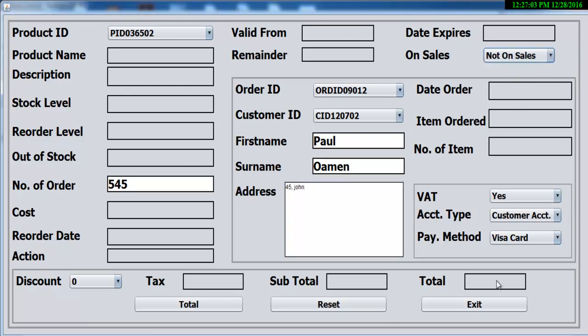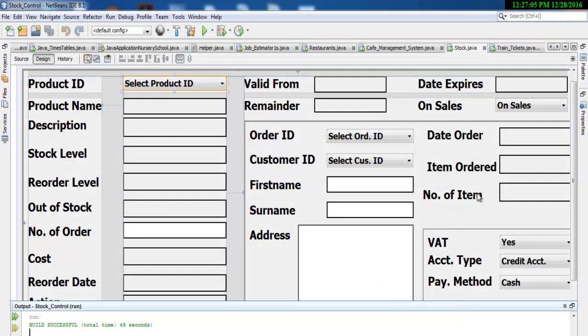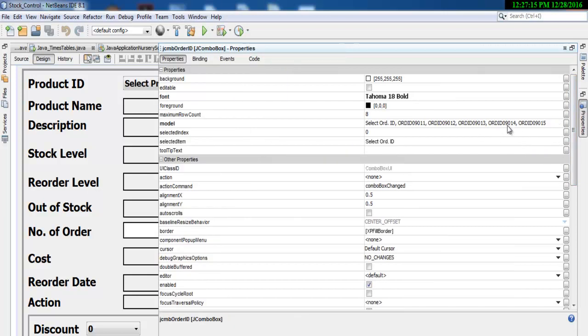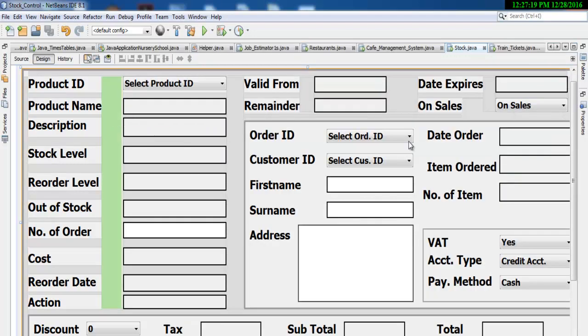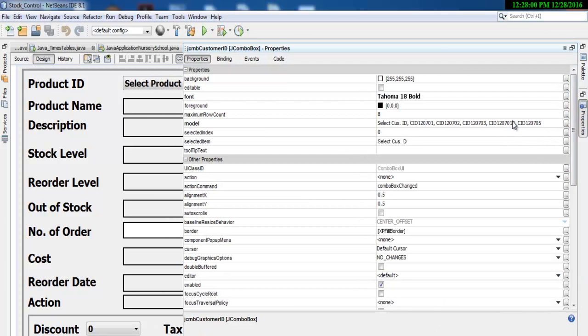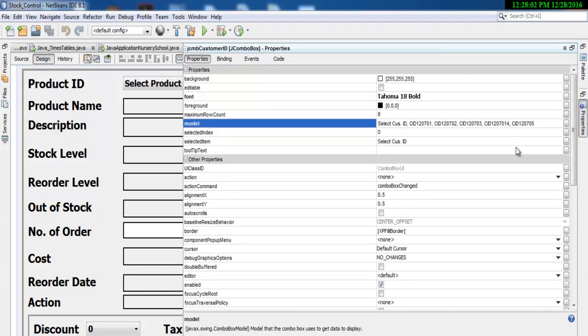Alright, exit. Now let's come in here. I think we have an error there somewhere. Yeah, we do. No, we don't. Not there. Maybe it's the customer. There it is, the customer. Yeah, that should do it now.